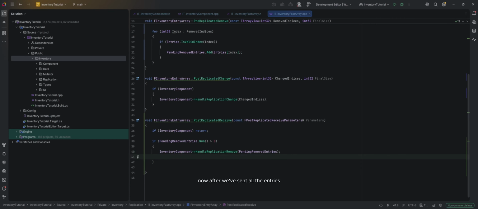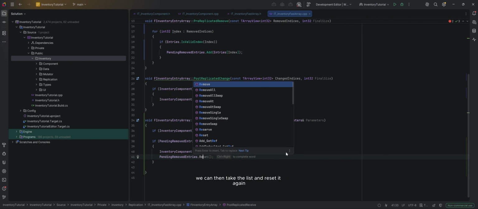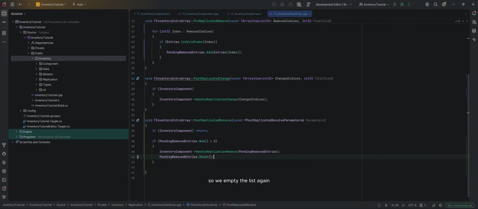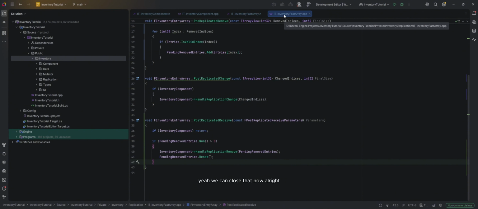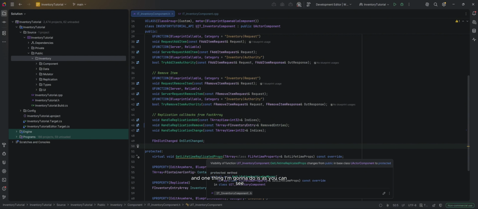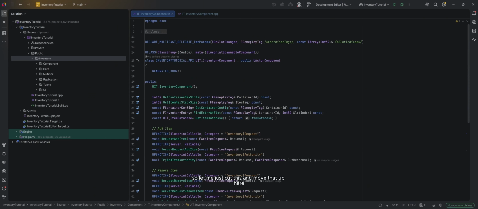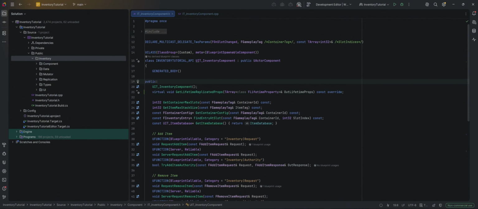Now, after we've sent all the entries so that the UI can be updated, we can then take the list and reset it again. So we empty the list again. And that should be it for now here. Yeah, we can close that now. All right, now back to the inventory component. And as you can see, there's a squiggle underneath this. It's just complaining that this is a public function that is in a protected section. So let me just cut this and move that up here. There we go. Now it stops complaining.